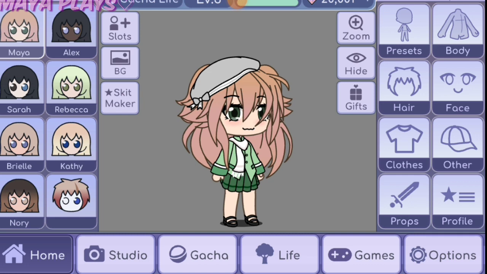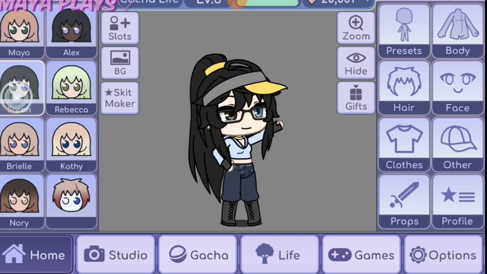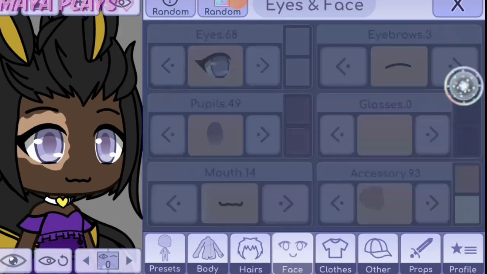Anyway, let's get started. First things first, you're going to need some characters. I already have characters here. And you're basically just going to plan out a scene. What do you want to do? I don't really care. I'm just going to do a random interaction thing, okay? Because yeah, simple. Let me just fix your hair real quick.